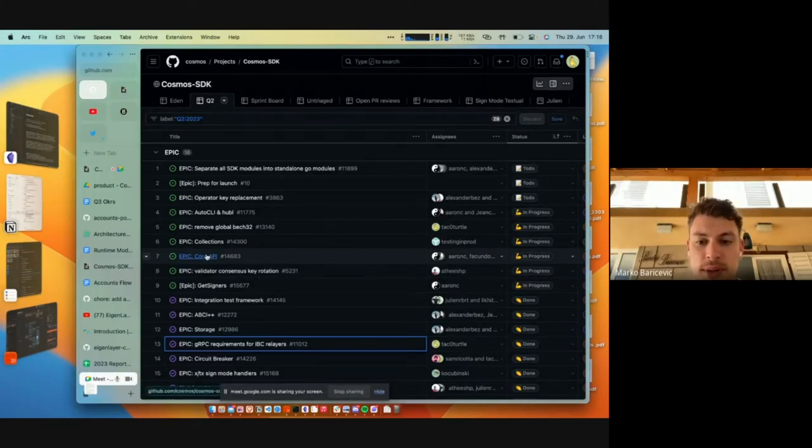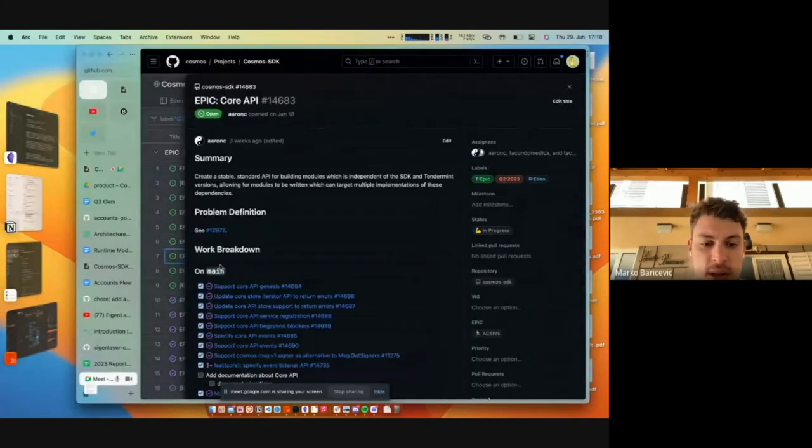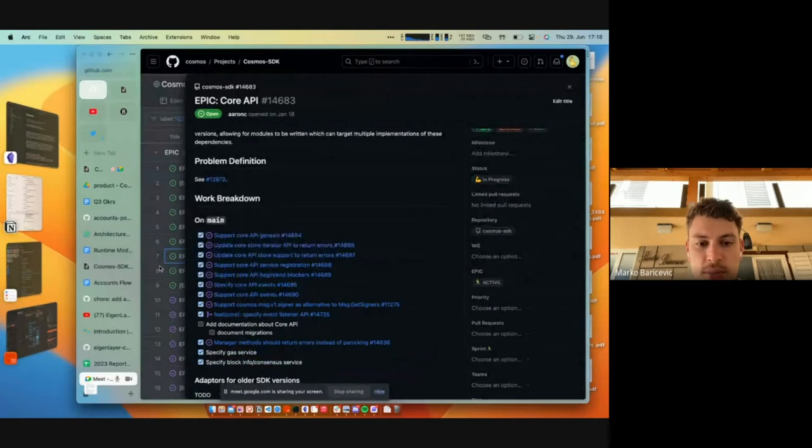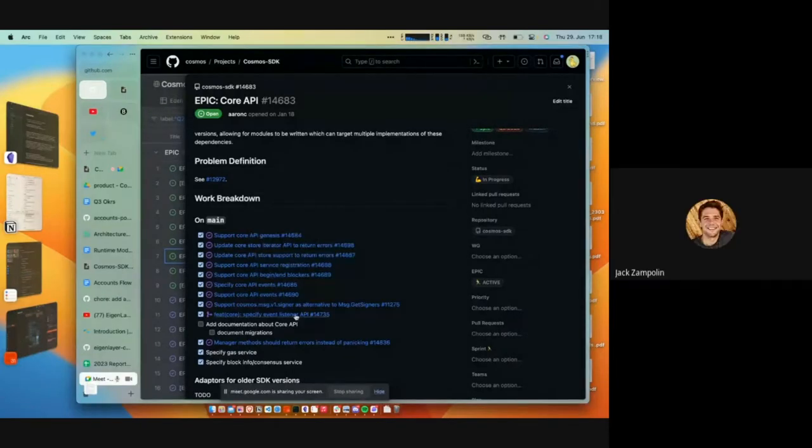The core API was fully implemented and released. The only thing open here is documentation. Once we complete documentation, you'll be able to better understand how to use the core API, from everything like genesis, store, services, events.